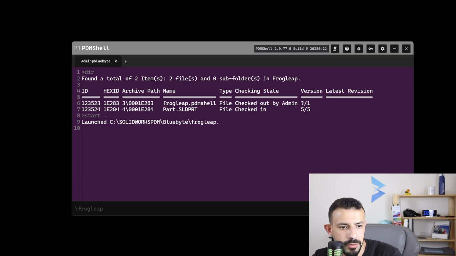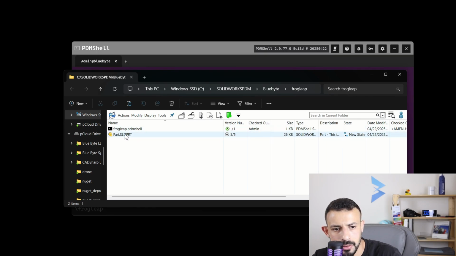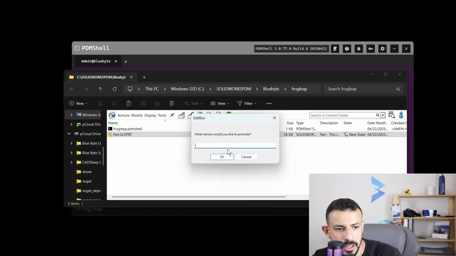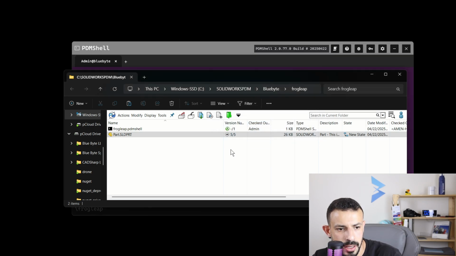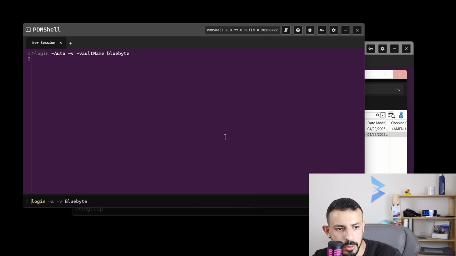and I'm going to bring that from my other screen here. And now I can, for example, right click on this file, the part, and then go to my PDMShell via dispatch. It is going to ask me now for the old version. I'm going to say let's do 2, and then click on OK. And it's going to run PDMShell and execute our script here real quick.